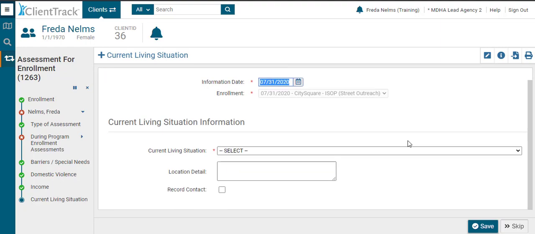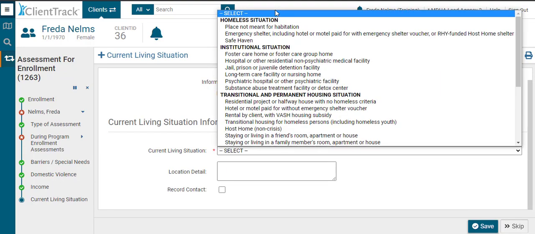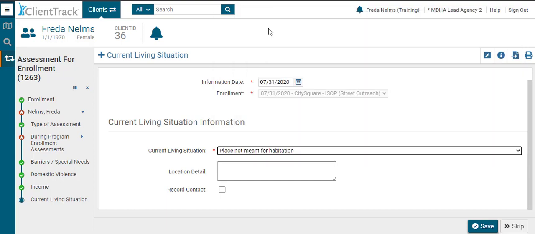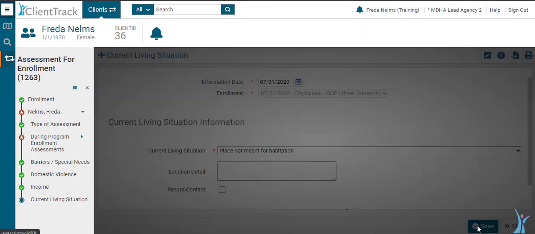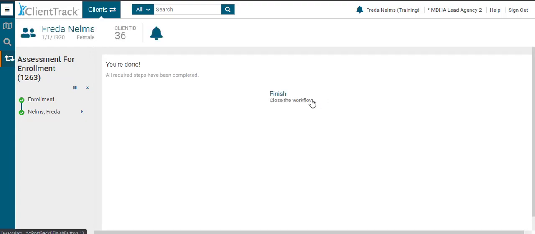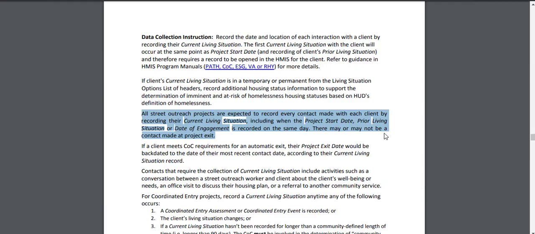And now I come to my current living situation again. And this is where you're going to record that data element for your client. Again, this is expected to be recorded each time that a contact is made with your client. And this is applicable to all of our street outreach projects. They are expected to record every contact made with each client by recording the current living situation. This is included at project start, so you shouldn't skip over that data element.